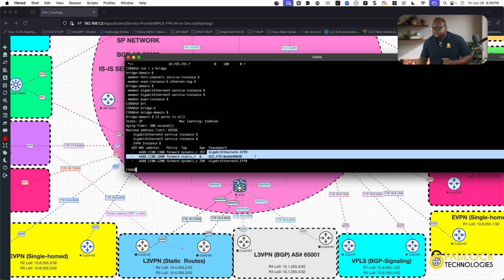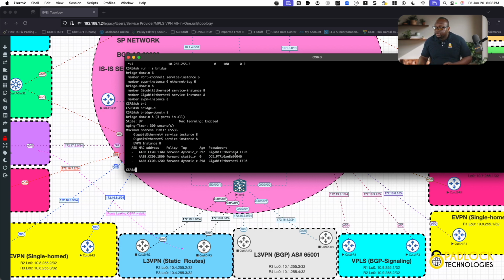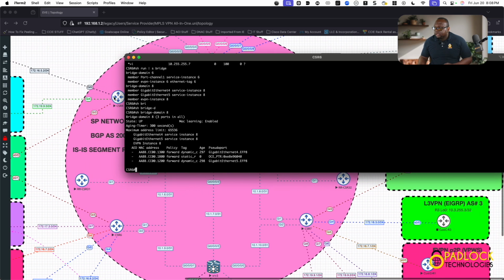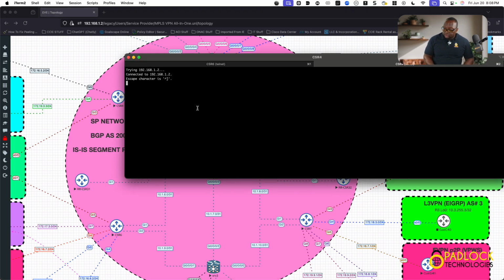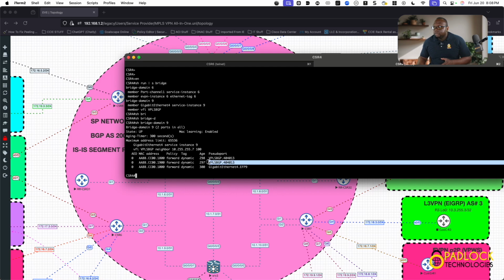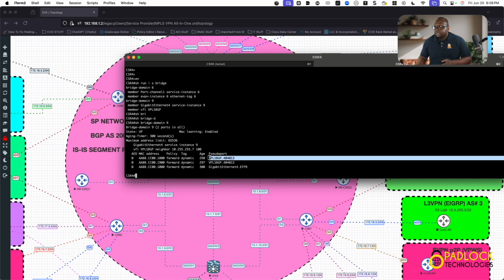Now, you're probably asking, what's the difference between EVPN and VPLS? Well, lucky for you, I have VPLS running already. So I'm going to go to router 4. We're going to look at our bridge domain. Let me just make sure our bridge domain is right. All right, what is it? 9. So if I do show bridge domain 9, literally the same thing. The only difference is you have the VFI here, which is the virtual forwarding instance name.